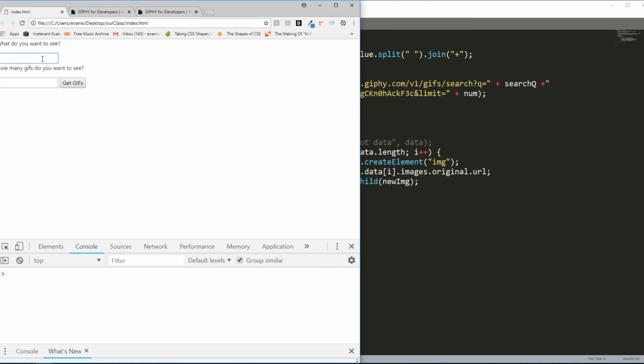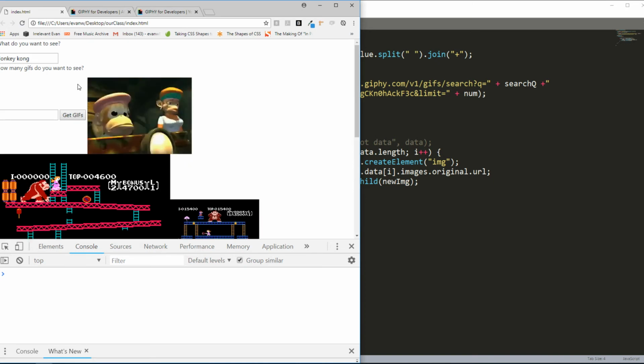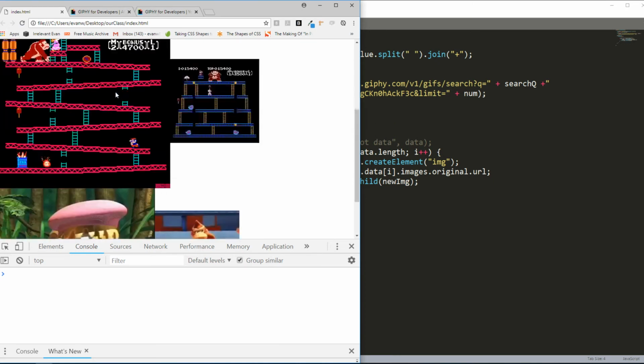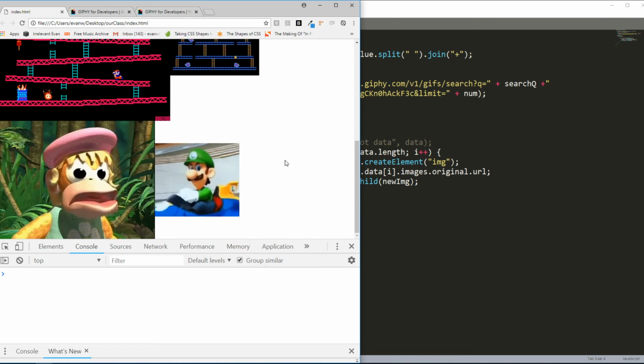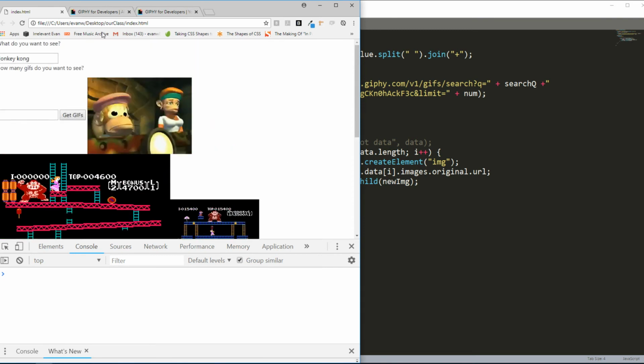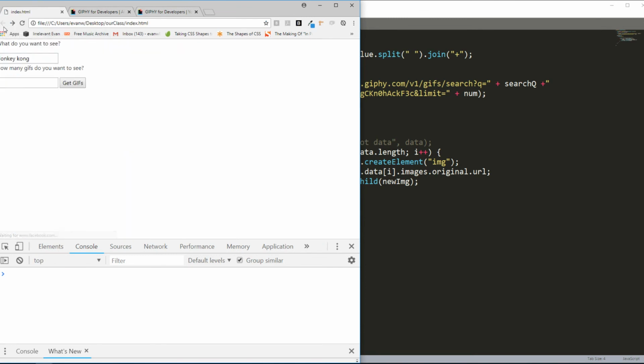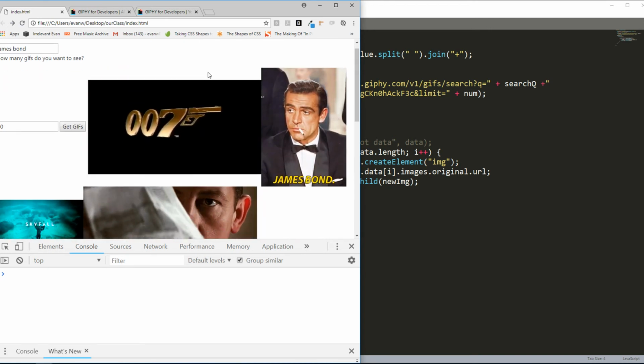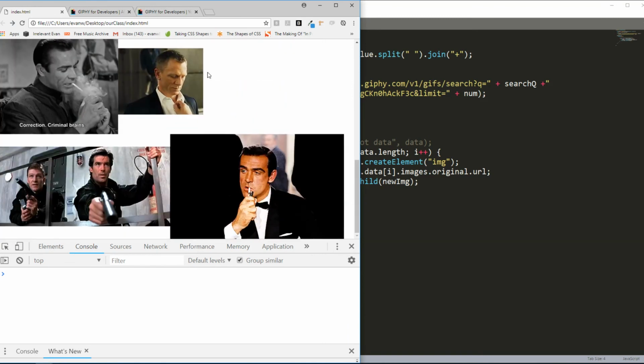Okay, so now let's give it a try. Donkey Kong, 5 GIFs. And we have 1, 2, 3, 4, 5 Donkey Kong GIFs. Oh god, that is uncomfortable. Whoop. Okay, let's try James Bond, 10. 1, 2, 3, 4, 5, 6, 7, 8, 9, 10.